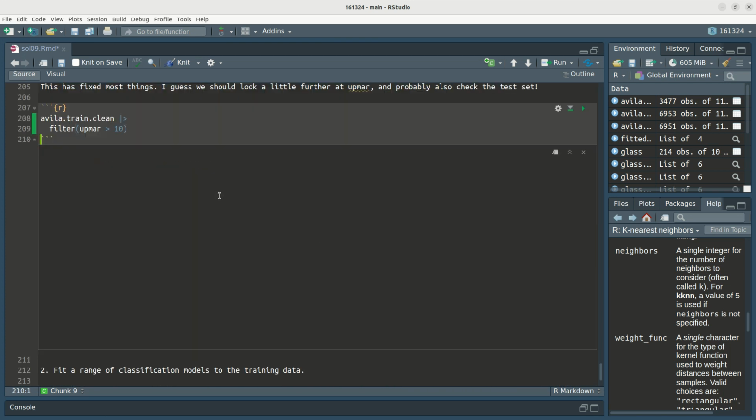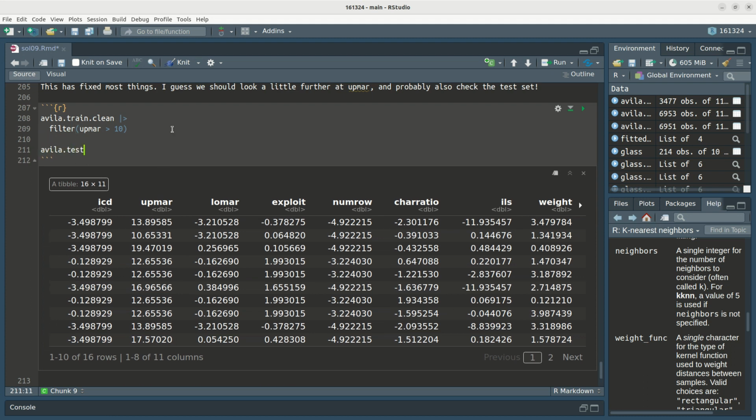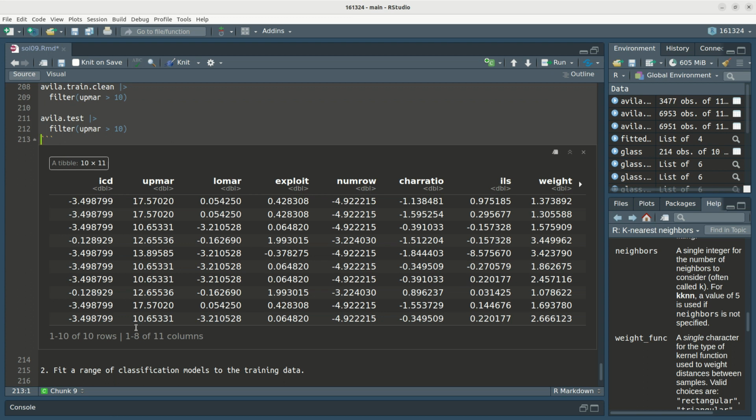All right, so now I've only got 16 bigger than 10 in the UpMar variable. Let's just check the test. So UpMar has some other ones bigger than 10, but they're all sort of in the range that we've already got. So we're probably okay.